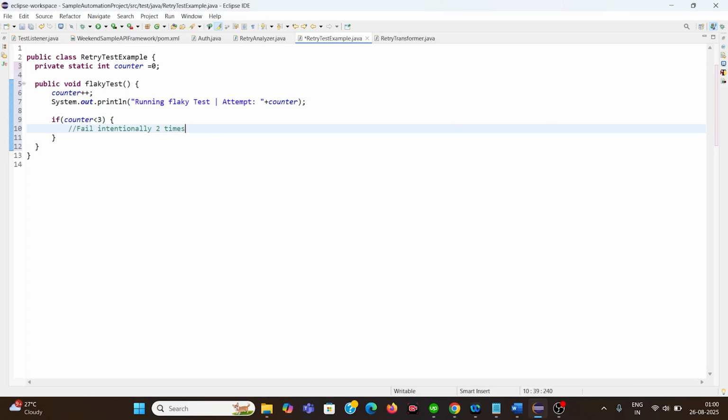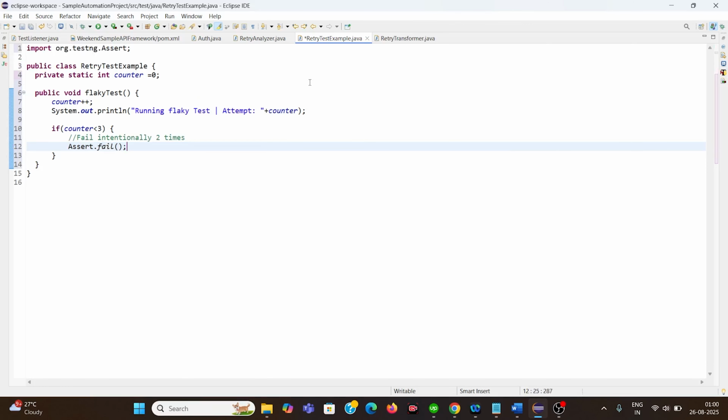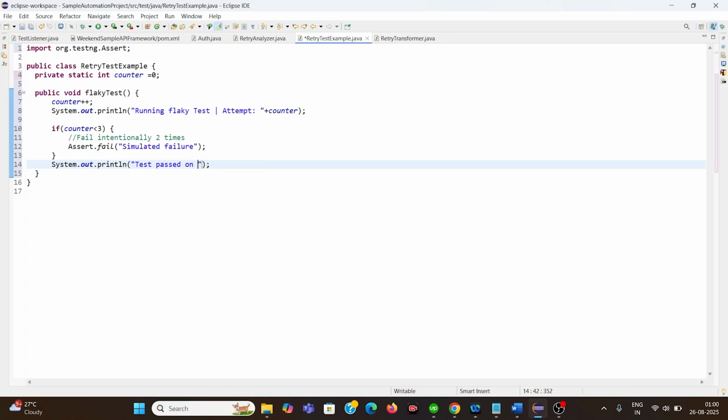Fine. So what you can do, you can just give assert dot fail, and this will be a simulated failure. Fine. And after this, on the third attempt, the test will pass. So just give system.out.println, test passed on attempt, counter.